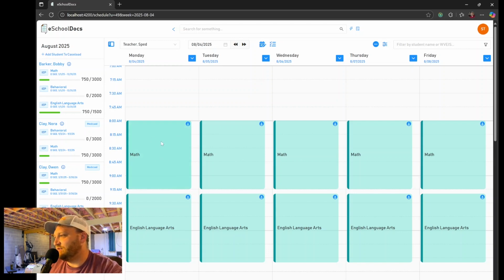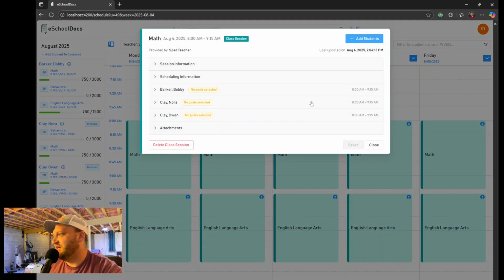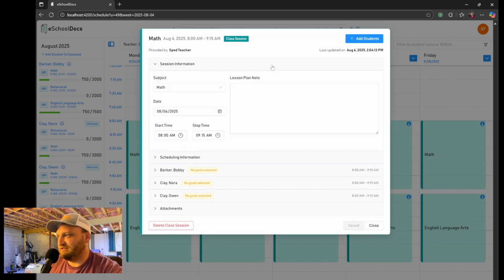And let's say that I want to fill in some extra information about the quality of this session or really just anything I want to about this math class session. So I can click on the math class session, and this is our class session editor. From here, we've got different blocks that can be expanded to represent different types of information. So we've got a session information block at the top, and this is just high-level information about the session as a whole that you can change.